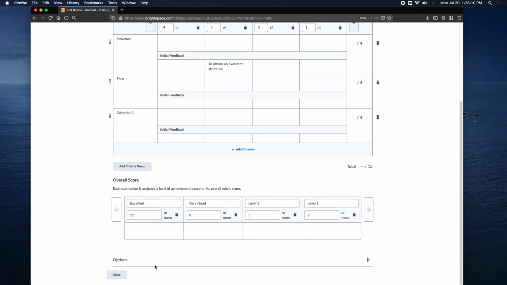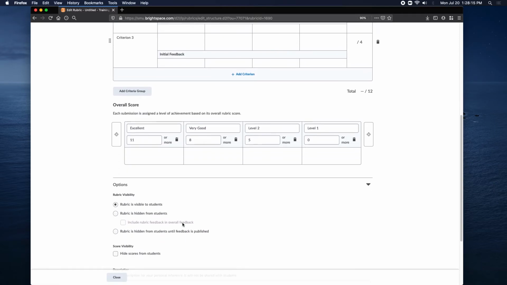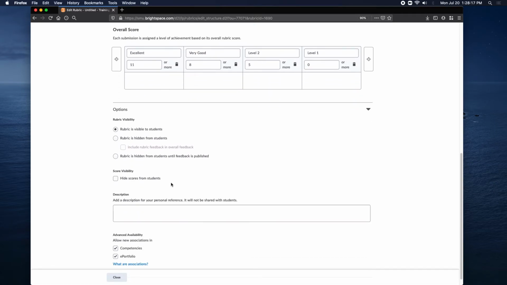At the bottom of the screen, we have the options area, which allows you to adjust the visibility of the rubric. 3 options are available to you. Rubric is always visible to students. Rubric is hidden from students at all times. Or is hidden until you publish your feedback to the student.